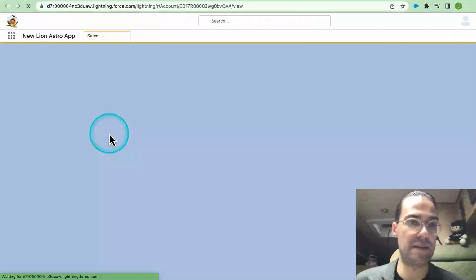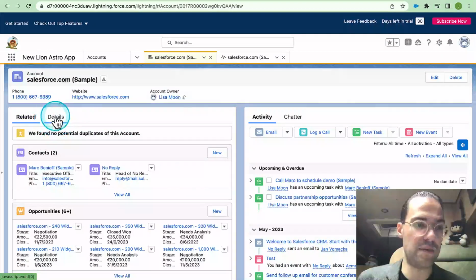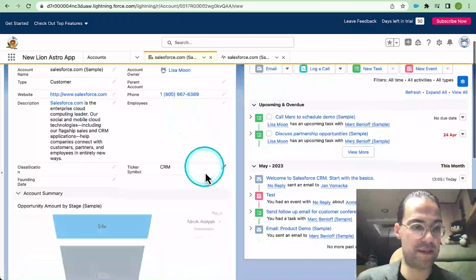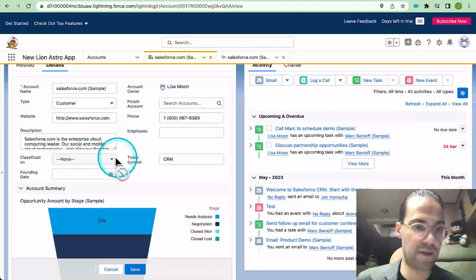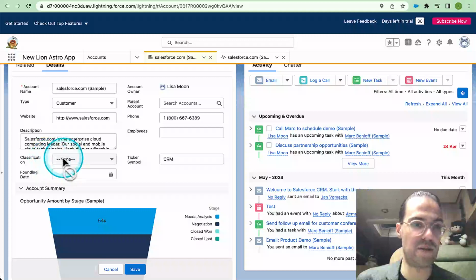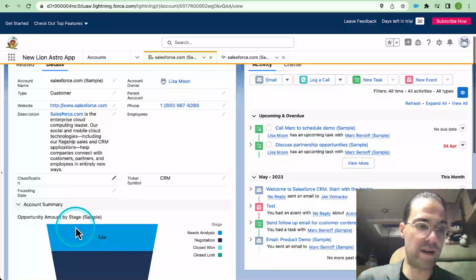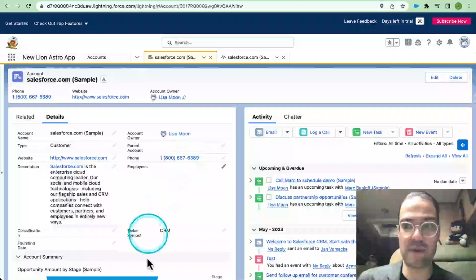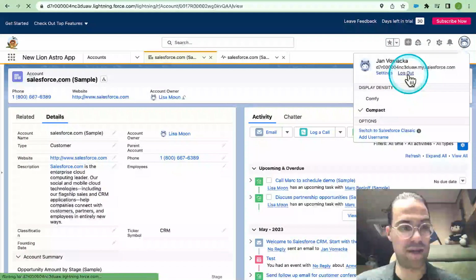and then change back to the tab where not the setup is open but the regular Salesforce instance, and we reload the page, go to details, and we see we have classification, where we can not yet select the classification, so it might take some time until these are available. So before we go any further, when you add new fields, it's always a good idea to log out and in again.